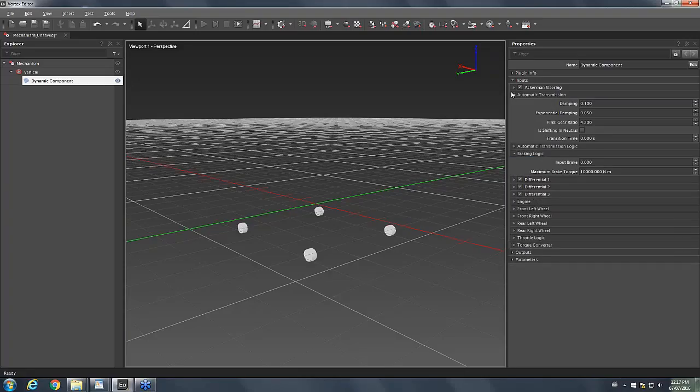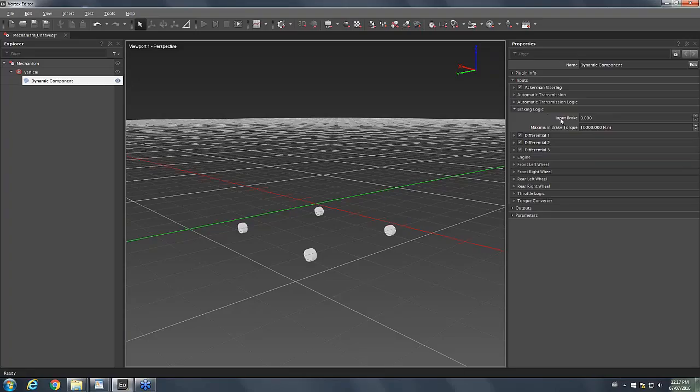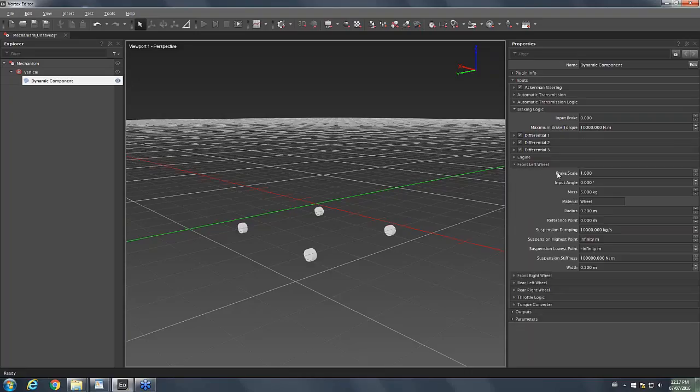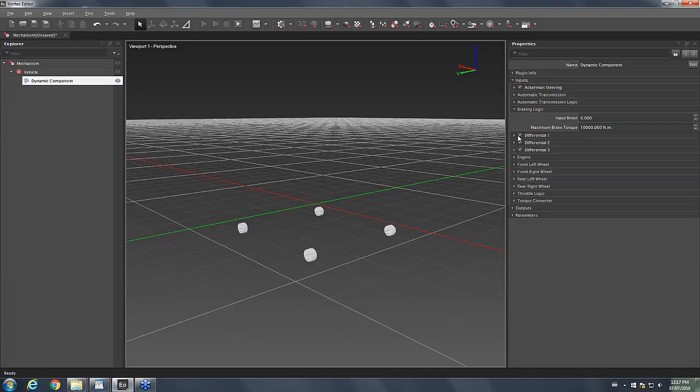There's also a braking logic that's established. Again, an input signal is received here. This can be connected to a brake pedal, for example, or more commonly a script that's going to filter the signal first. You can set your maximum brake torque, and this is later sent to the wheel, and you can set individual brake scaling to the wheel. So if you set a brake scale of 1, you're going to have the maximum torque. You can change this number to change the brake torque that's applied to individual wheels.